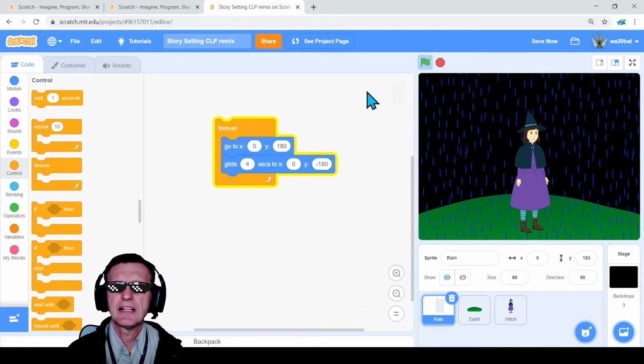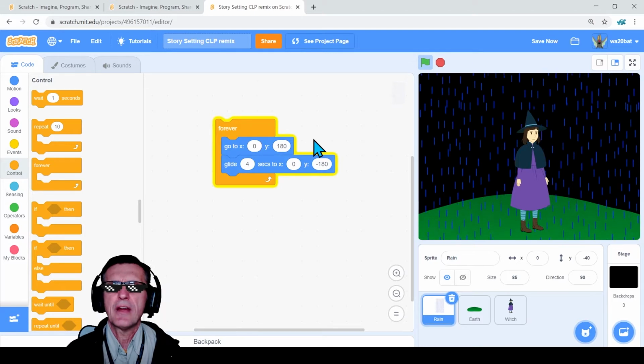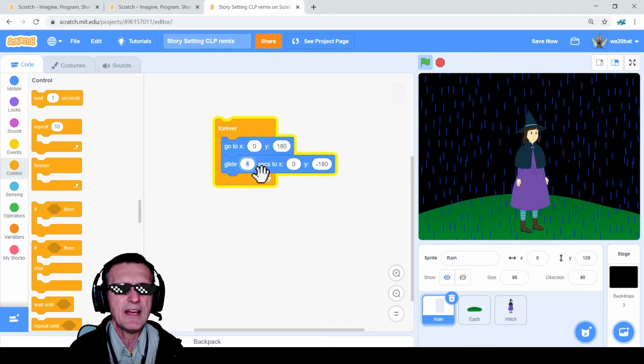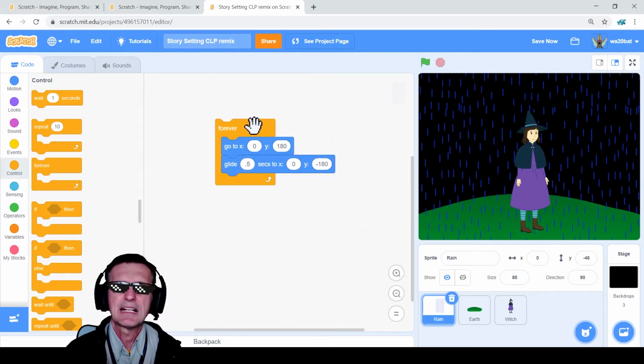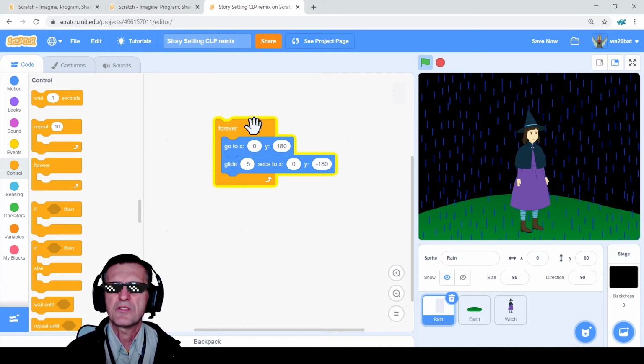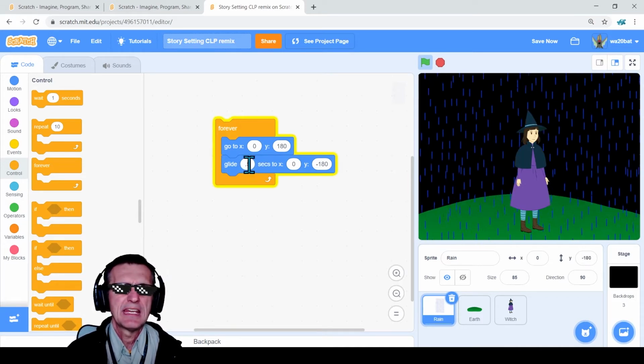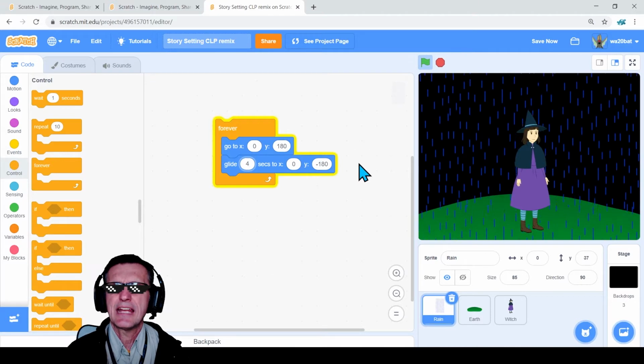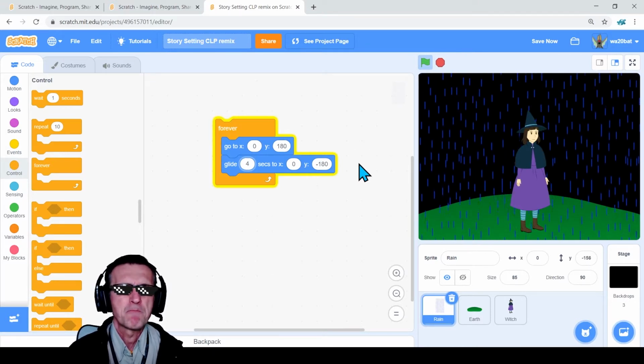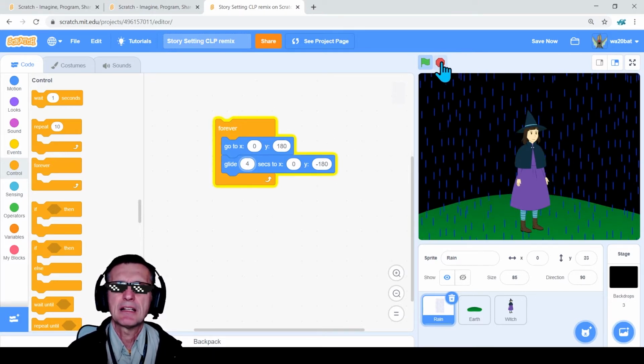Okay, let's test it. If I click it, there's my slow falling rain forever. If I decide I want it super fast, I could do 0.5 seconds. Click it again. Whoa, it's raining really, really fast. I'm going to go with 4 seconds for now. I like that slow rain effect. Okay, now I'm going to click stop.